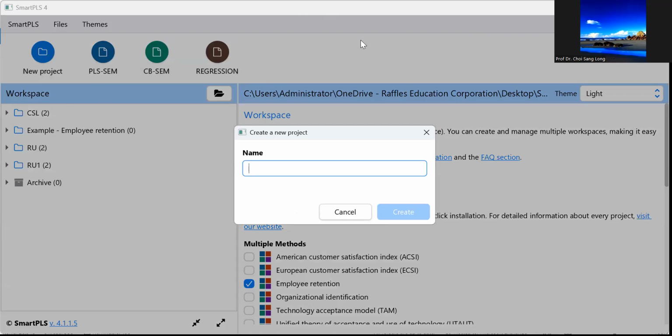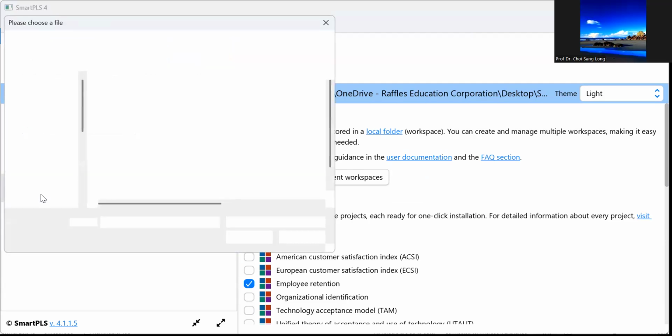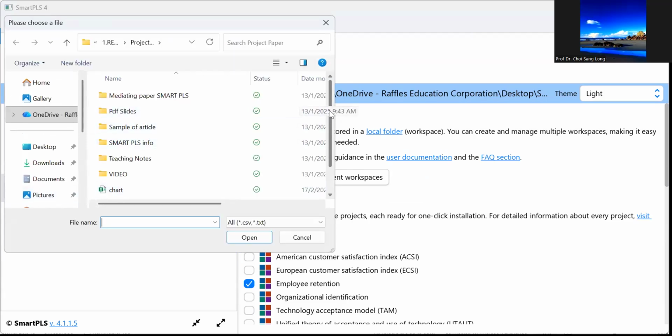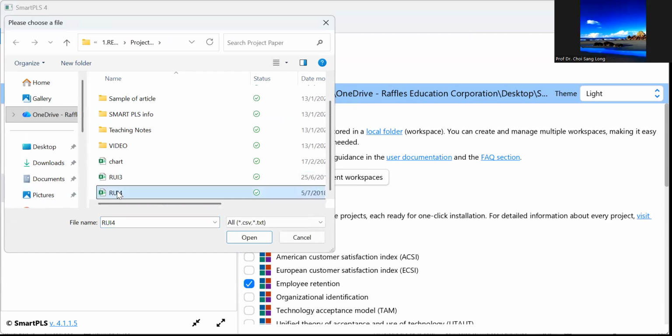When you key in this new project, the button New Project here, you can put any name. Let's say, for example, RU2, you create. So if you look at the screen here, you need to import the data. So when we click import data, click the Excel file that you wanted to import, let's say, for example, REI4. Make sure this file is under the CSV format, not the normal worksheet.